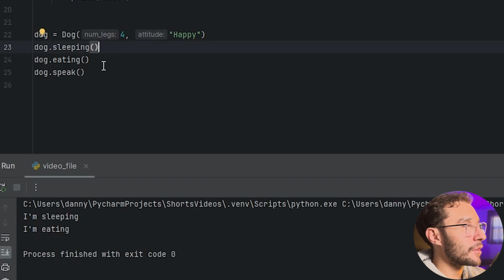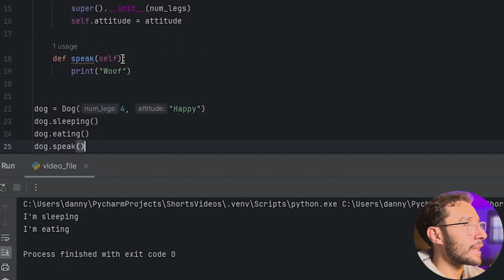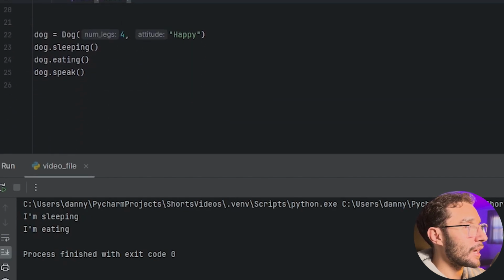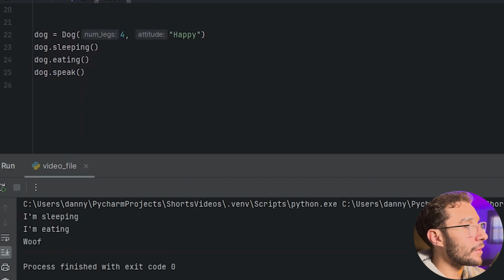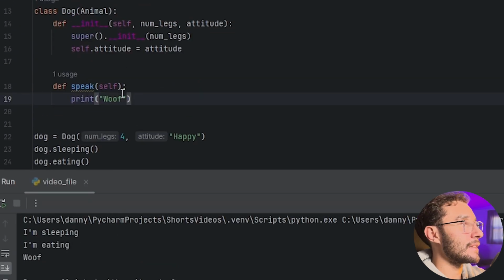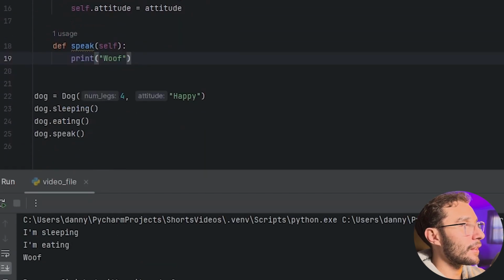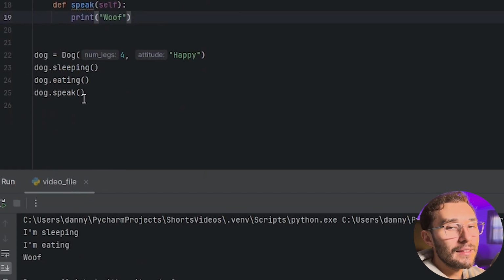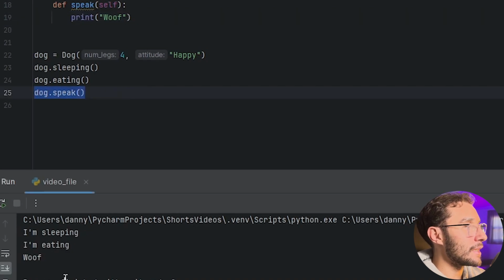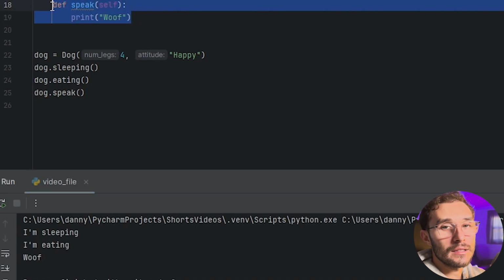And just to be able to show you guys, we can actually reference the sleeping and eating methods within the parent class as so, but we can also reference any class specific methods such as the speak one right here. And if I were to run my program, indeed we get the sentences I'm eating and I'm sleeping from the parent class printed out appropriately, and then the speak method printed out, which is a class specific method for the dog class.